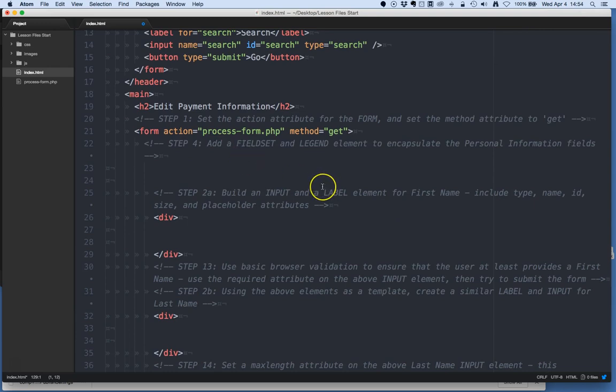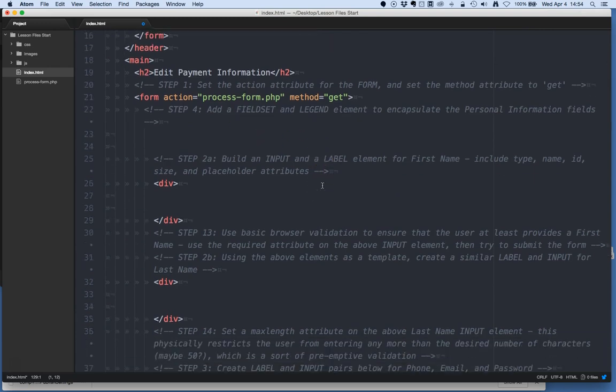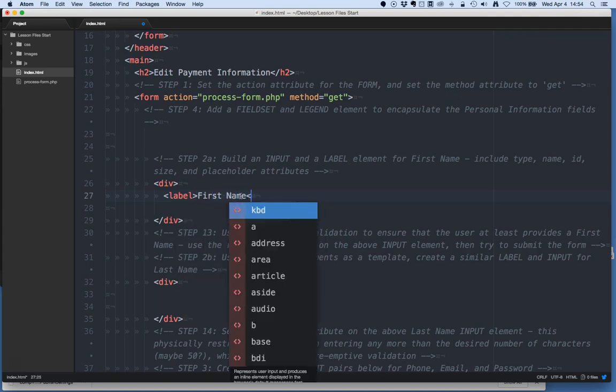Step 2A. I'm going to break step 2 into 2 parts. We're going to build an input element and a label element to capture the person's first name. Just in between these 2 div tags, I'm using the div tags to create a division whereby I can surround or encapsulate the label and the input element. I'll start with the label first, and the label element is built to affix a readable label to the input, offering some amount of direction for the user.